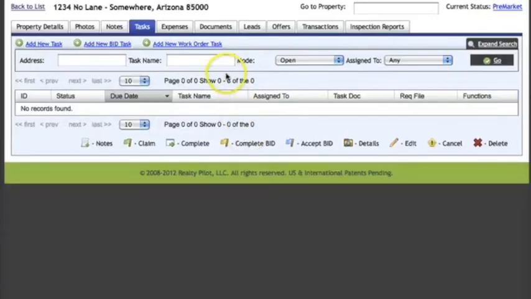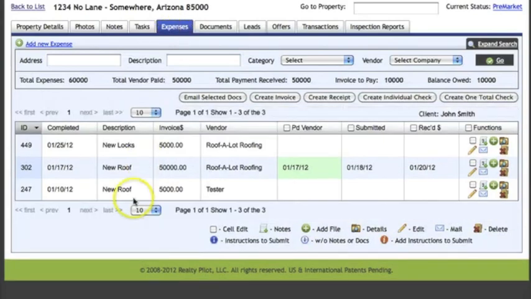This effectively moves your work order into expenses, and now your work order is an expense. For more information about how to process expenses, please see the expenses video inside of our YouTube channel.